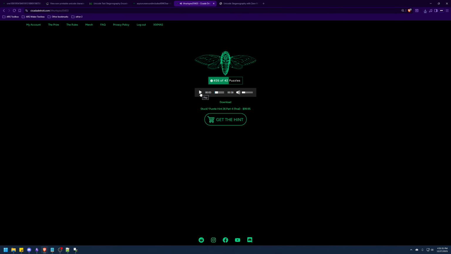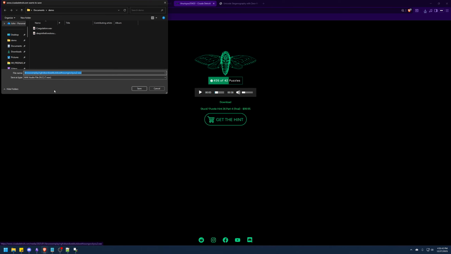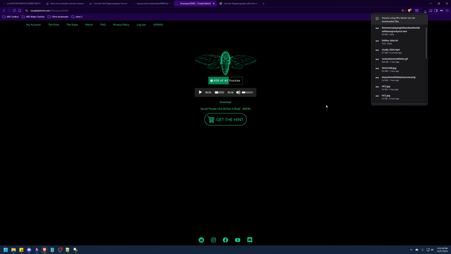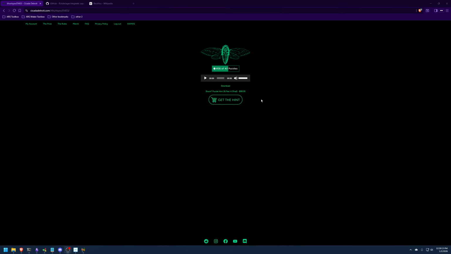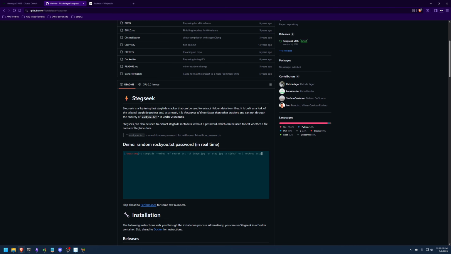So we'll download this. We'll see that the file is called I Know We're Playing Hide and Seek, but Does This Song Rock You Too?.wave. We'll save that. Now that file name contains multiple hints for us. There's the part about hide and seek, which is a reference to a steganography program called StegHide. And also there's another program called StegSeek. StegSeek is a lightning fast StegHide cracker. And we'll also see here that it suggests using a file called rockyou.txt as a password attack list.